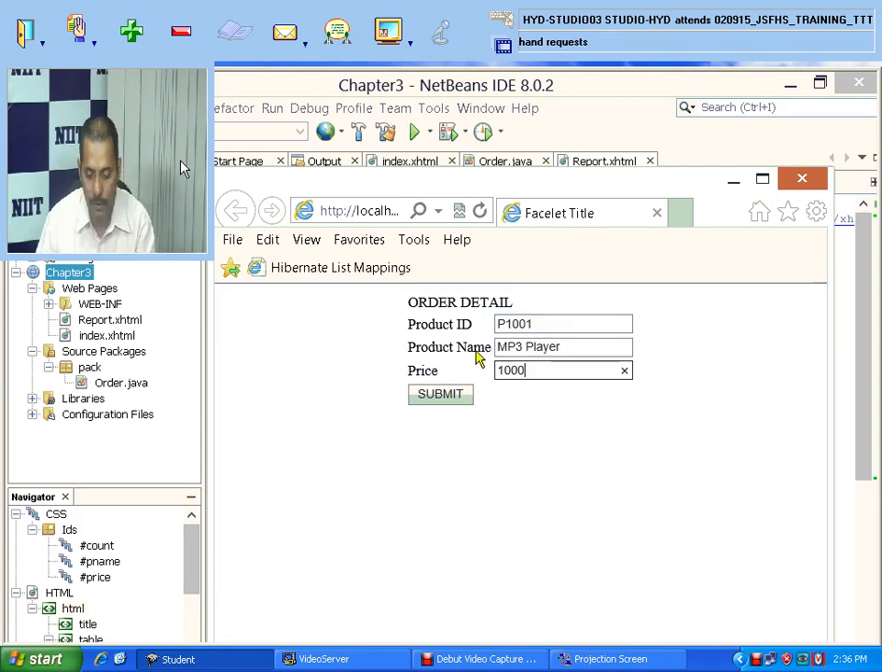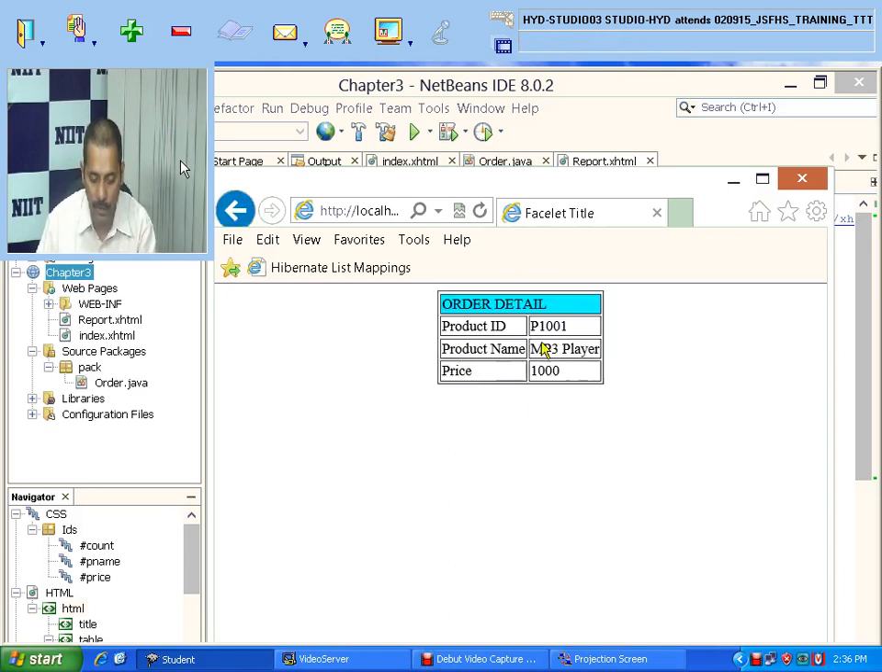Okay, this is the product ID, product name, and the price which can be specified here. When I click on submit, you can see that it will be displayed in the report.xhtml page, where the product ID, product name, and the price are displayed to you. This kind of thing can be implemented using the simple bean we have created, and we have displayed those particular values also.